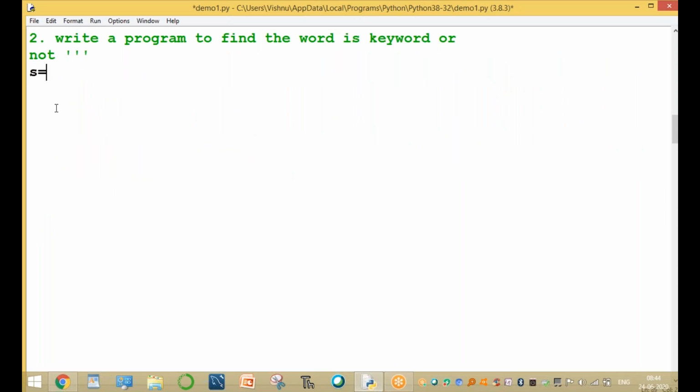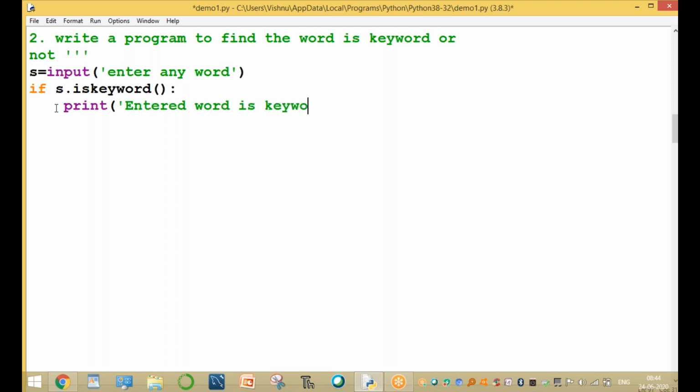For example, s equal to input of enter any word. Whether this word is a keyword or not: if keyword dot iskeyword of s, it is a built-in function, then print entered word is keyword. Else, print entered word is not a keyword.